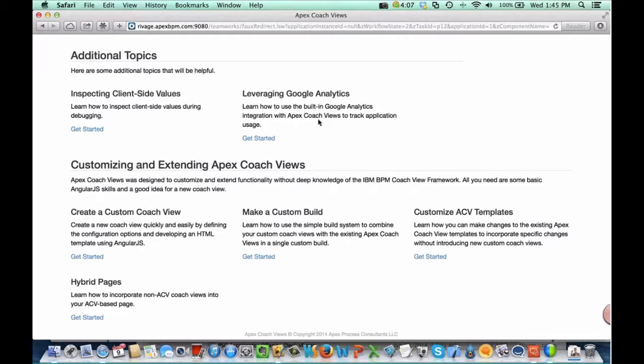And something else that we're quite excited about, we have just finished a feature to incorporate Google Analytics into Apex Coach Views. So the clients will be able to use Google Analytics to track page usage and what OSs and what levels and what screen sizes and how long people spend on pages, all of that kind of stuff. Basically, by simply putting your tracking code on the page coach view, it will automatically track everything, both at the page level, the tab level, and the dialog level. Really excited about that.